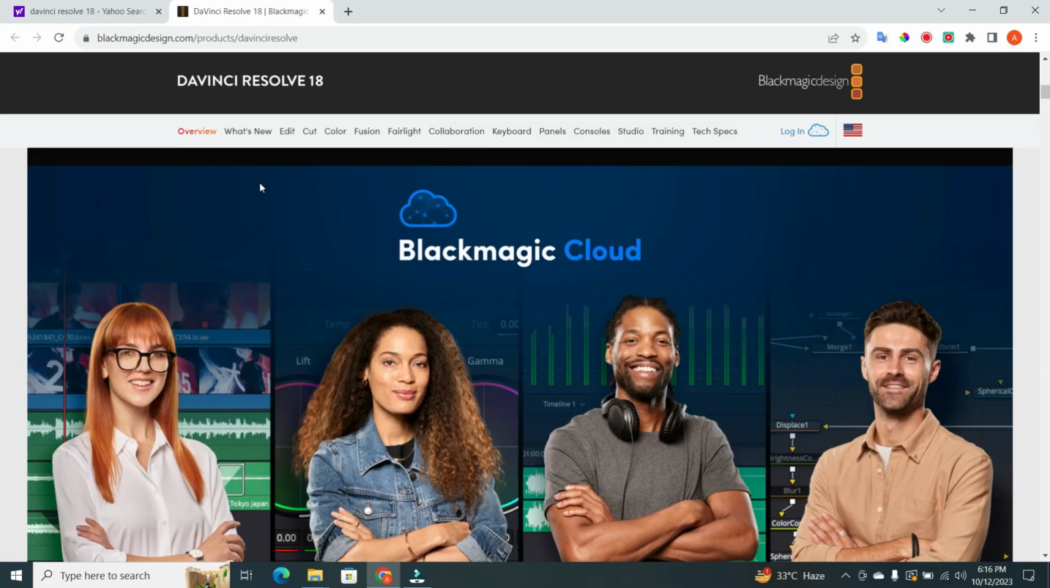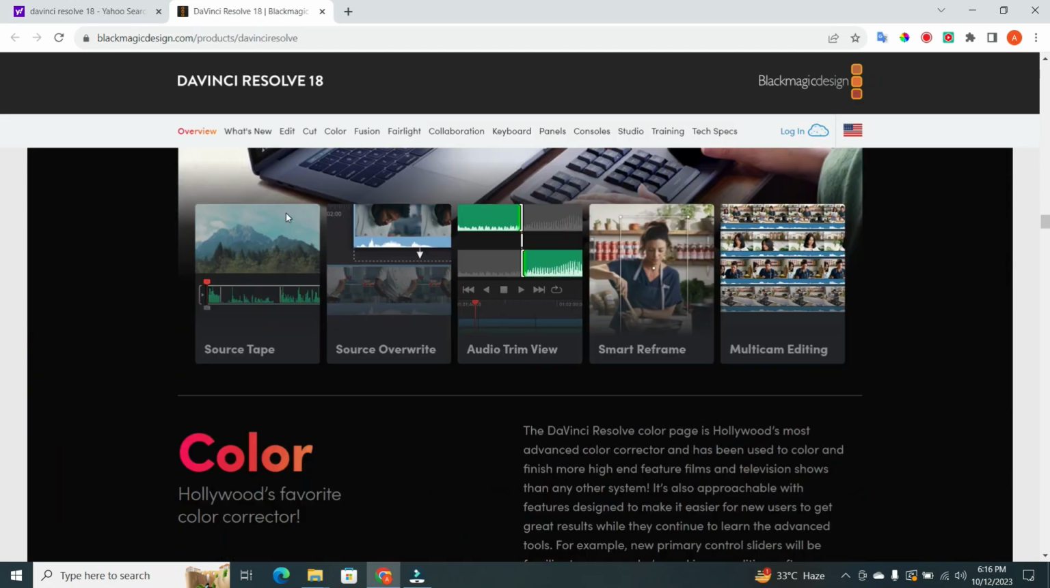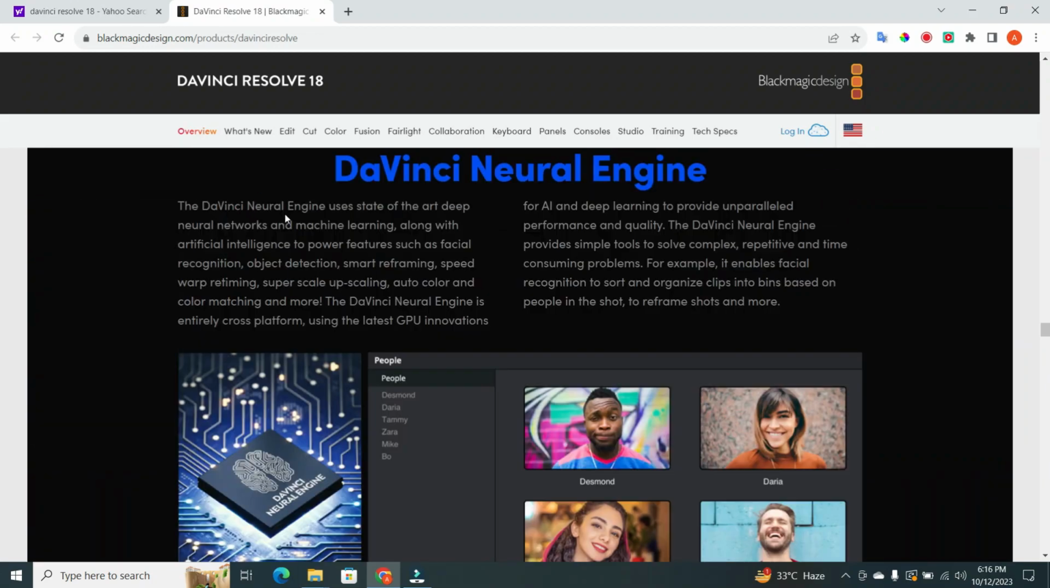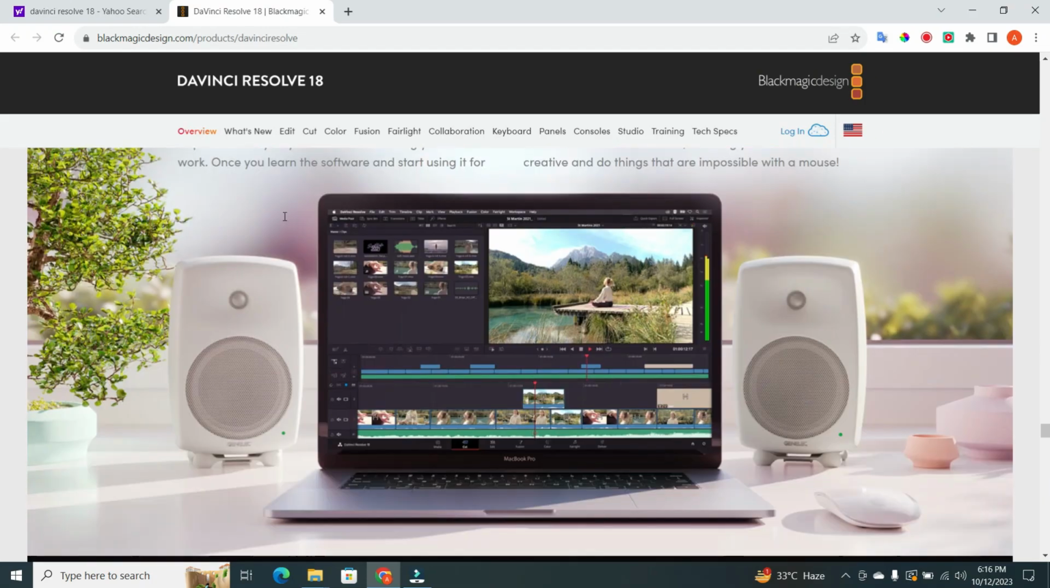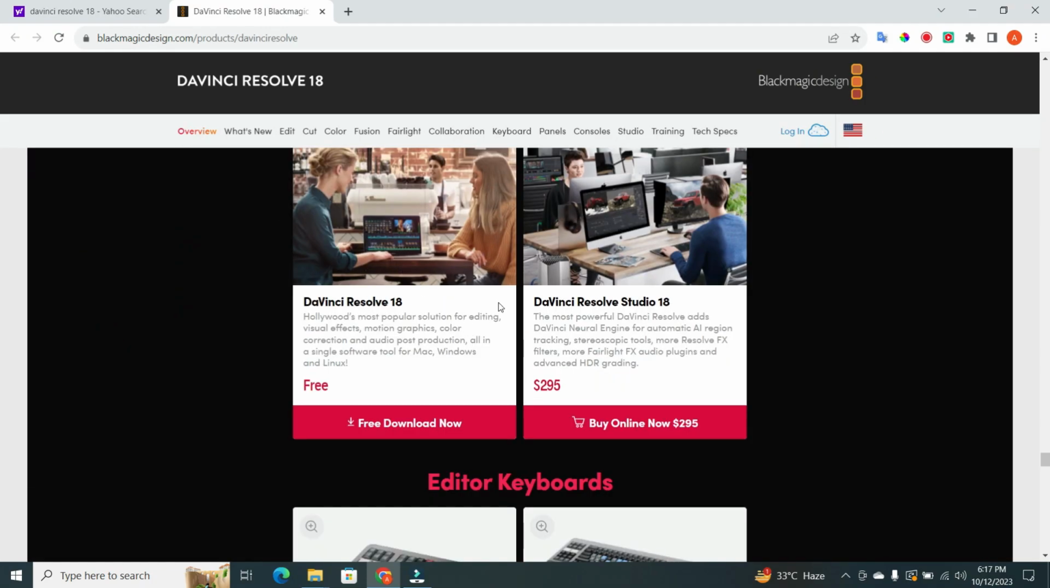Scroll down on the page to locate the DaVinci Resolve 18 section. It might take a moment as they don't put the download button right at the top. You'll find two options, DaVinci Resolve and DaVinci Resolve Studio. The one we're downloading is the free version, so click on Free Download.